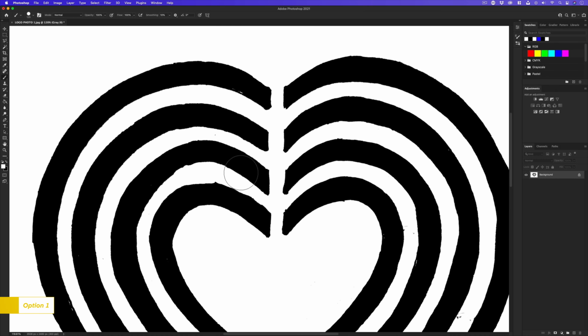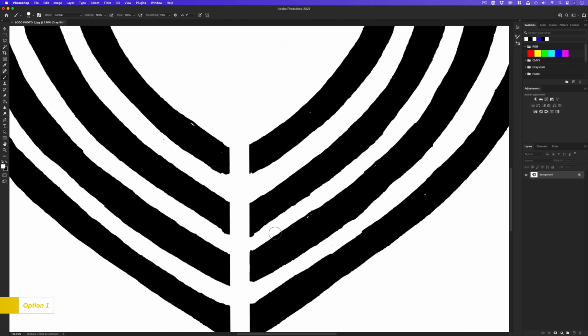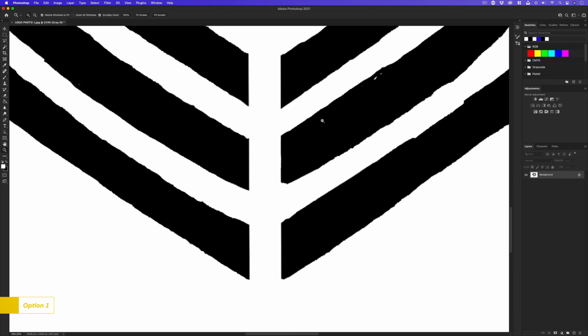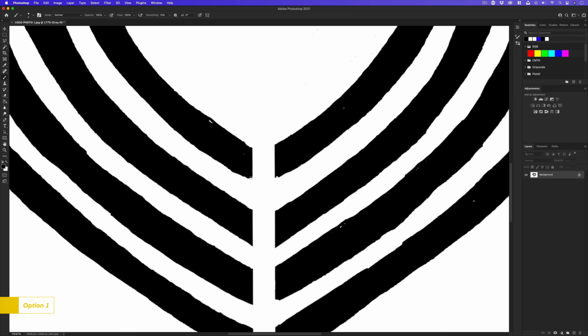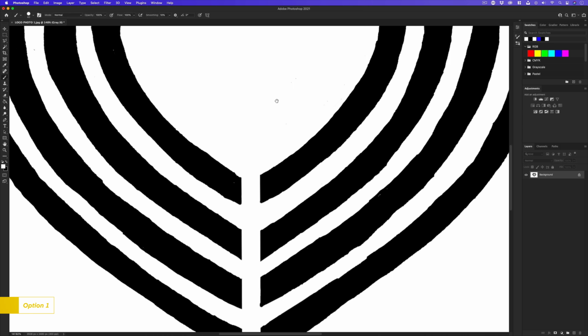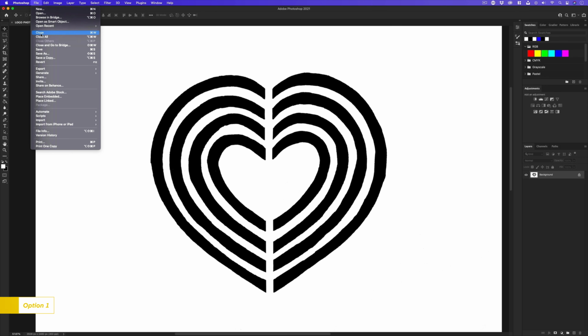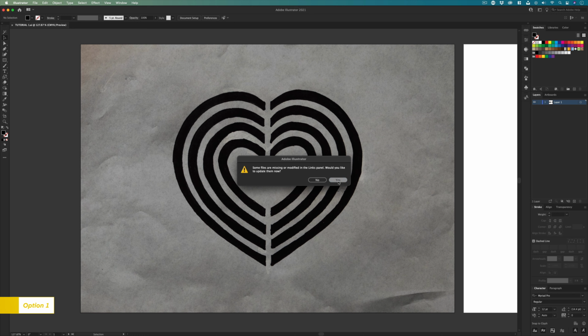Next, I'll use the brush tool, set it to white and just zoom in and draw and remove any imperfections around the image and around any lines. I can also change my brush to black and again draw and fill in any bits or smooth out any imperfections. Once happy, I'll close and save. And when I come back into Illustrator, the image will update and is now ready.